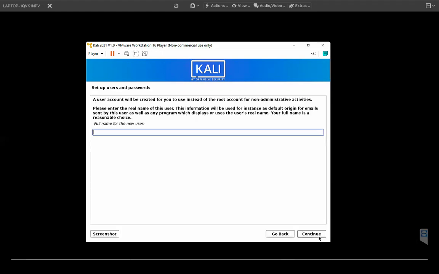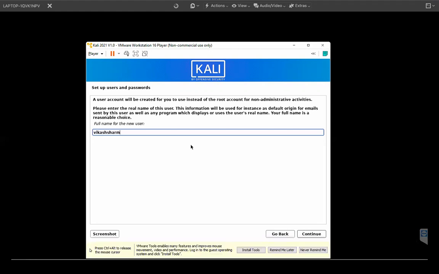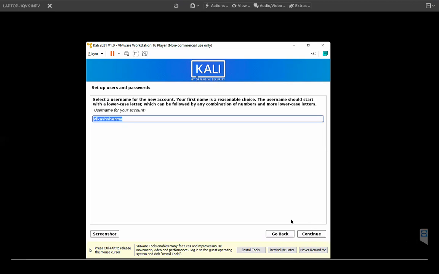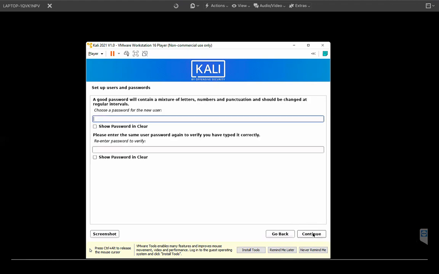After clicking on continue, it will ask you to enter a new username. You can select a username based on your needs. Just make sure you do not select root. We cannot assign root as the username as it is already reserved for system usage. You can give any name you want. I'm giving my name as the username. Click on continue. This is the username of my account. Click on continue.